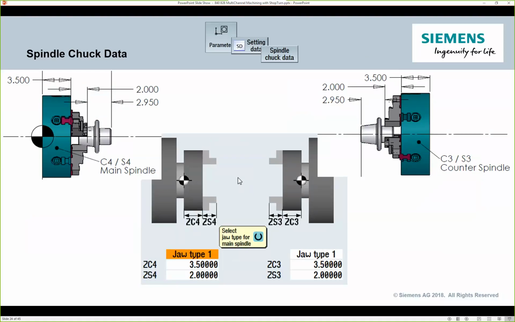In our settings data screen, under spindle chuck data, we're going to want to define the work holding, whatever it happens to be. In my example, we happen to have two identical chucks, one on the main, one on the counter spindle. So my dimensions of the chucks are the same. I've got a 3.5 inch body with a 2 inch projection. I did that for both to keep the numbers simple. In the real world, yes, there are going to be some differences in the work holding, and you want to reflect that.